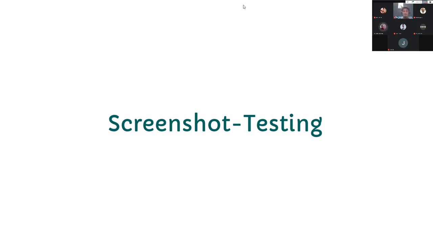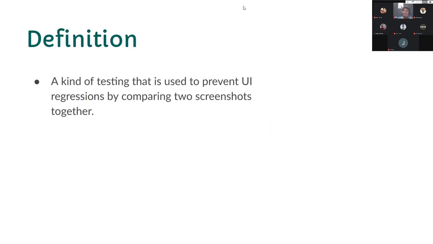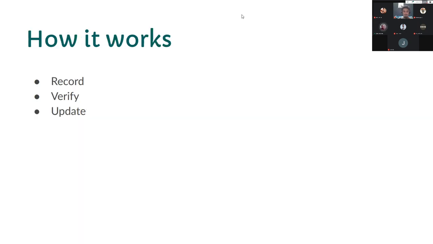Screenshot testing is a type of testing that is used to prevent UI regressions. This can be done by comparing two screenshots together. The first one is the source screenshot. Sometimes people prefer to call it the golden screenshot. The second one is the screenshot that we need to test. If the new screenshot matches the golden one, the test passes. If not, it fails.